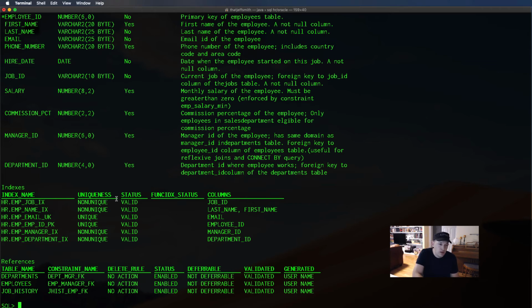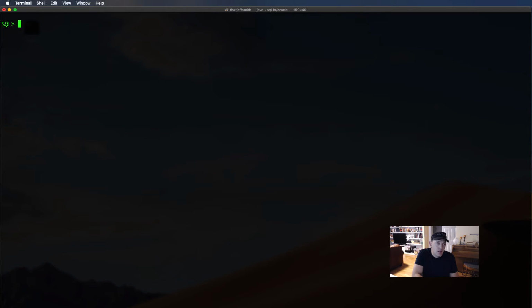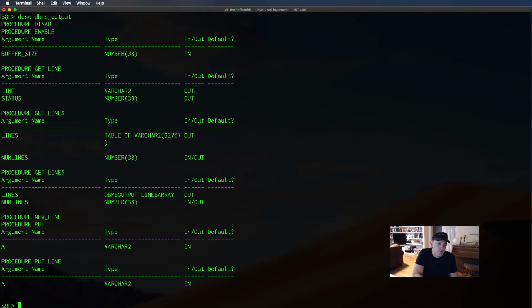Of course, we can do more than just describe a table or more than just info a table. You can, of course, describe a package. So DBMS output is a public synonym granted so anyone can access it, and it points to a package in the sys schema. So that's a little bit hard to read.